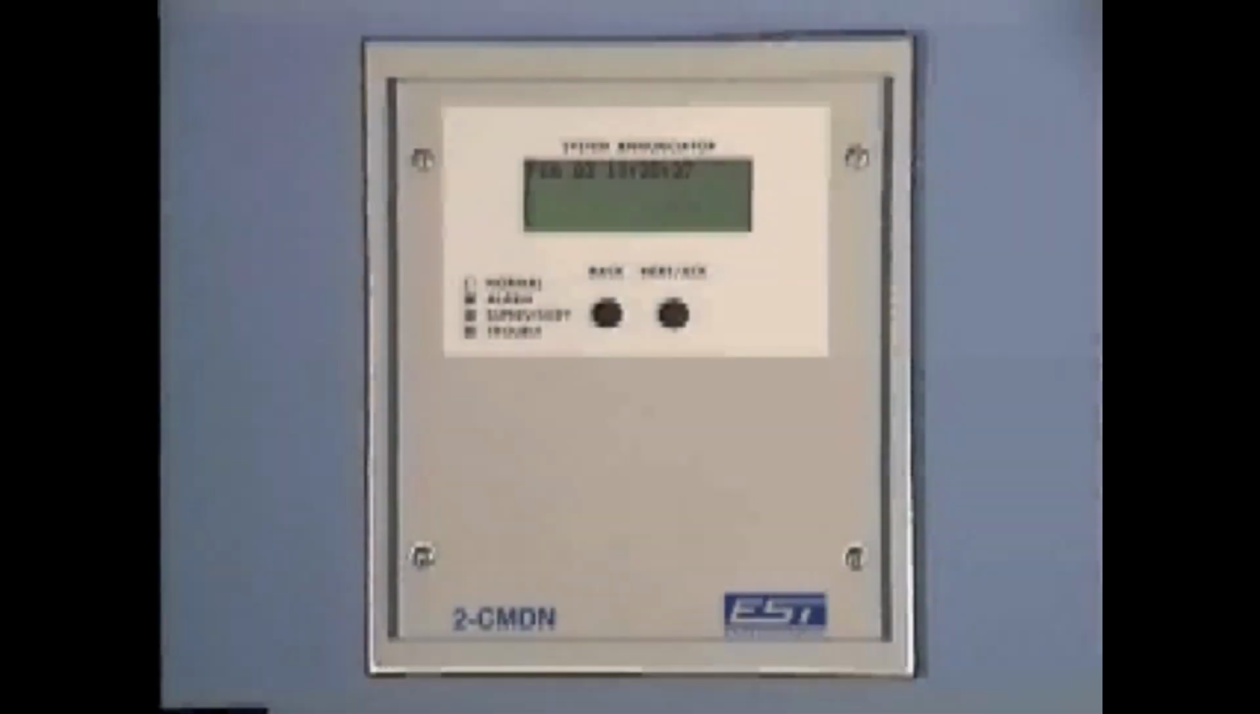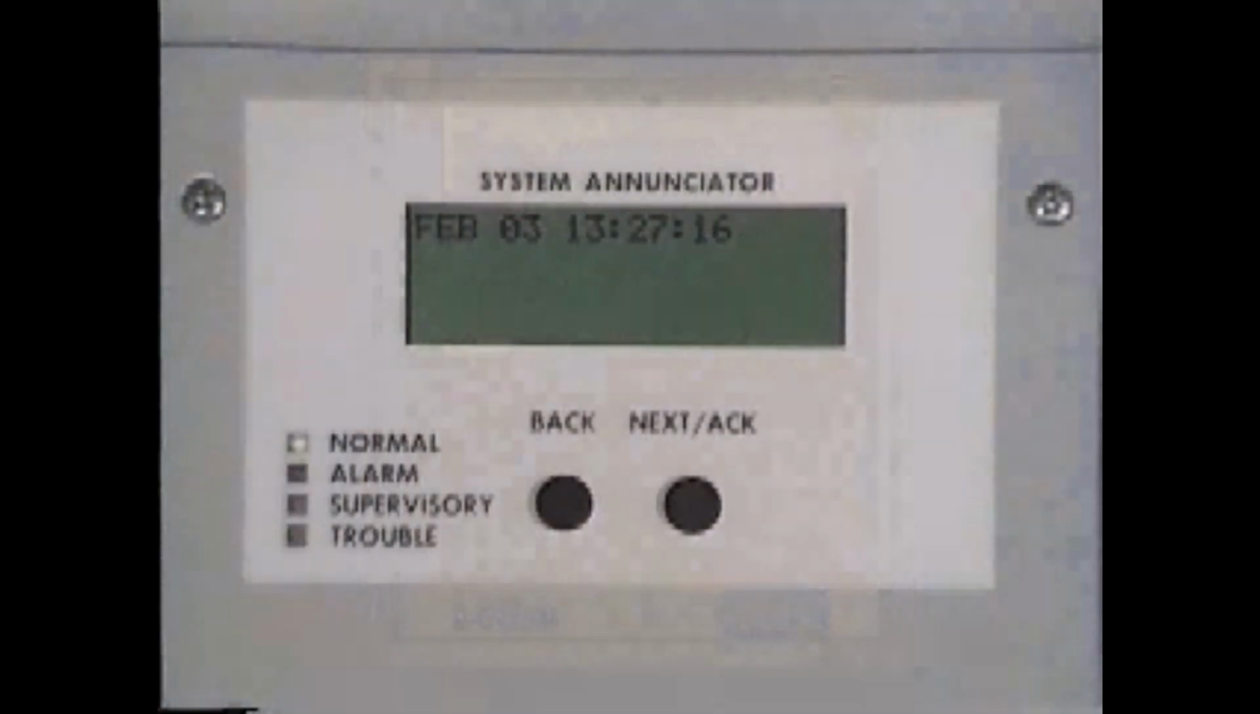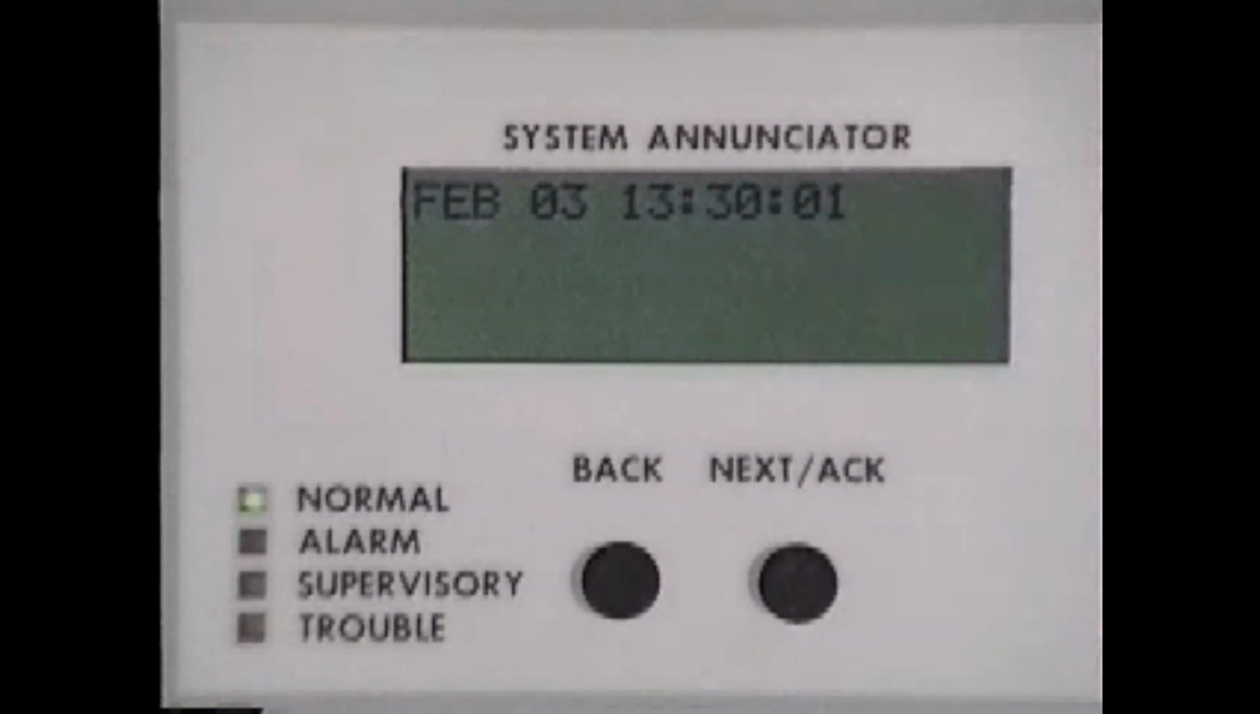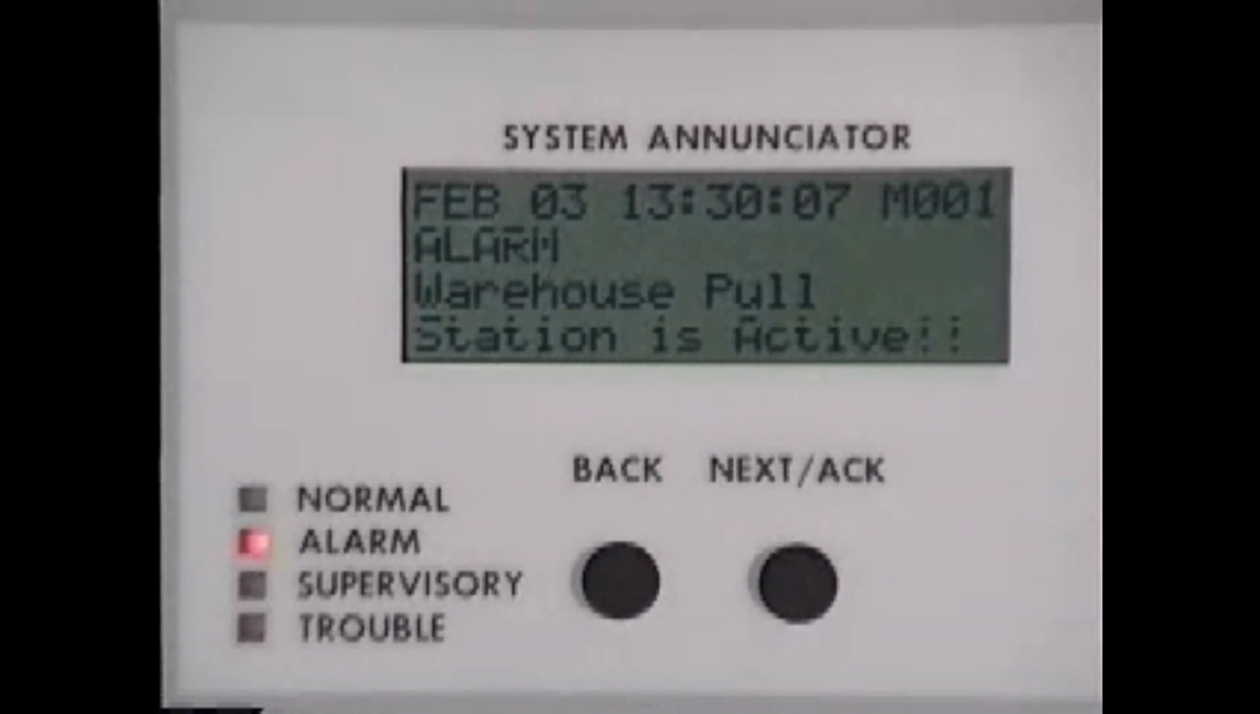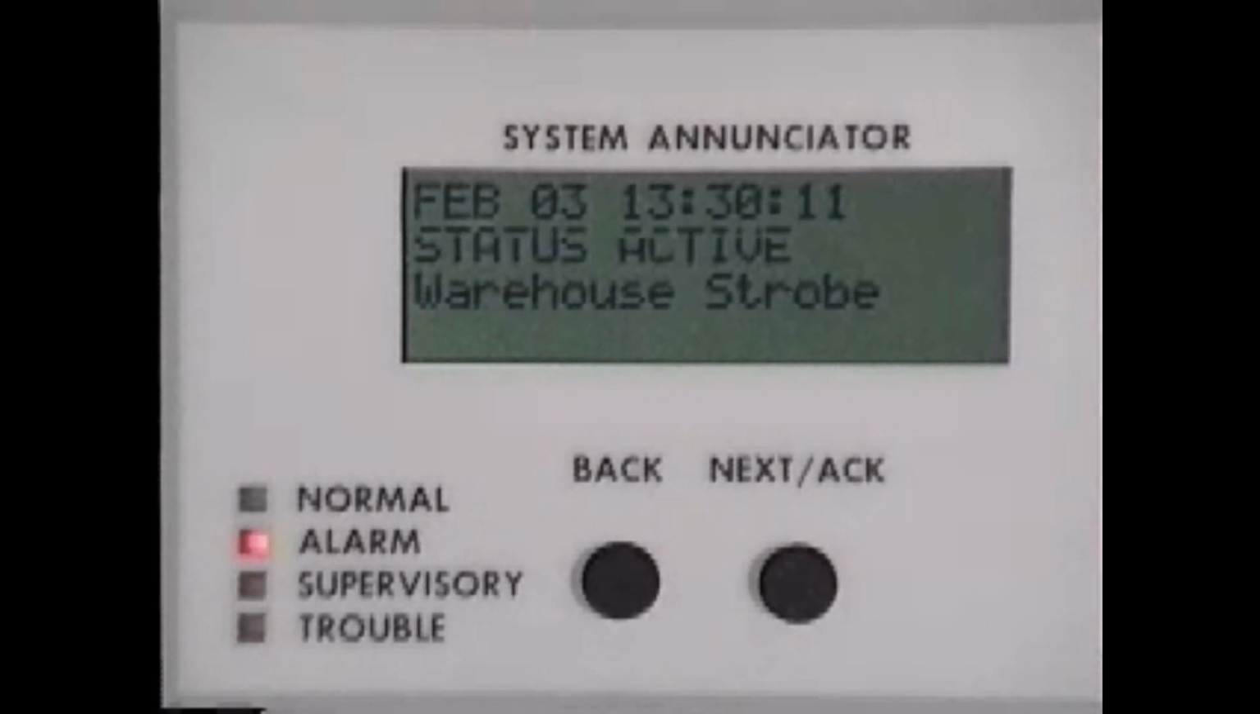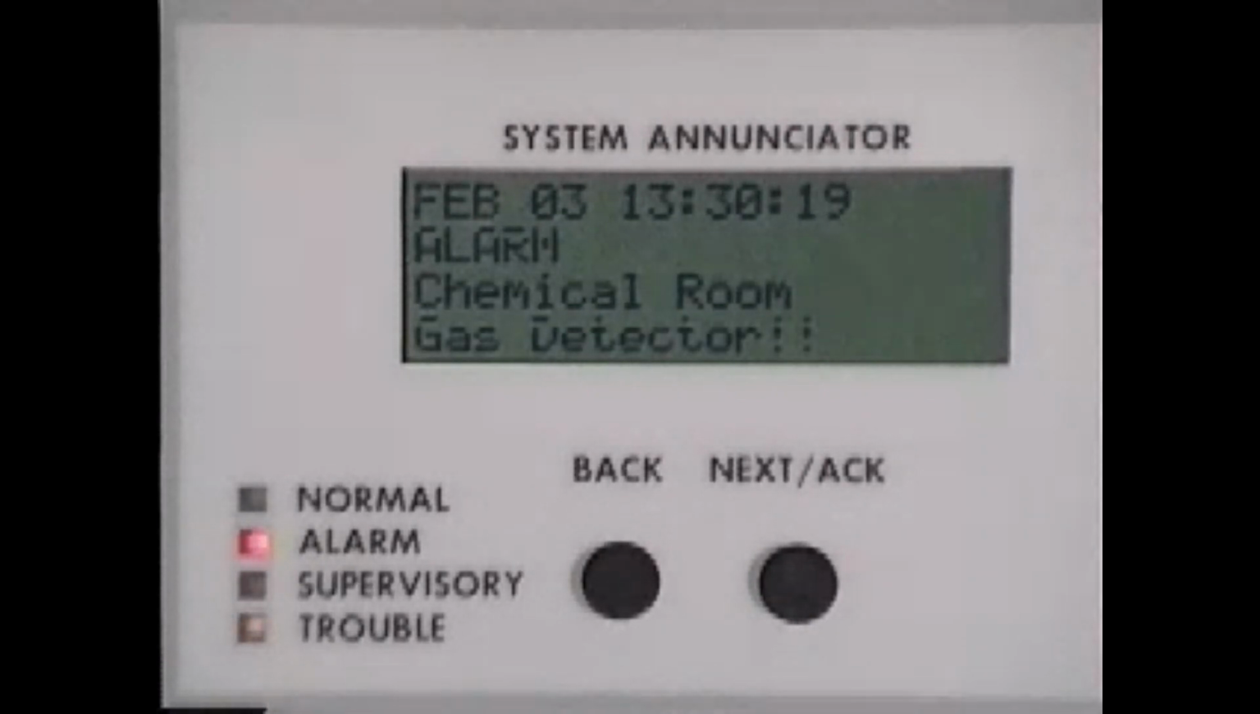The 2CMDN provides an LCD display in addition to 4 LEDs to indicate normal, alarm, supervisory, and trouble conditions. The normal LCD display consists of the current date, time, and number of unacknowledged messages in the 2CMDN. In an alarm condition, the display shows the alarm type and the input zone address if the 2CMDN has been programmed to do so. A custom message may also be programmed into the unit to provide further alarm information.